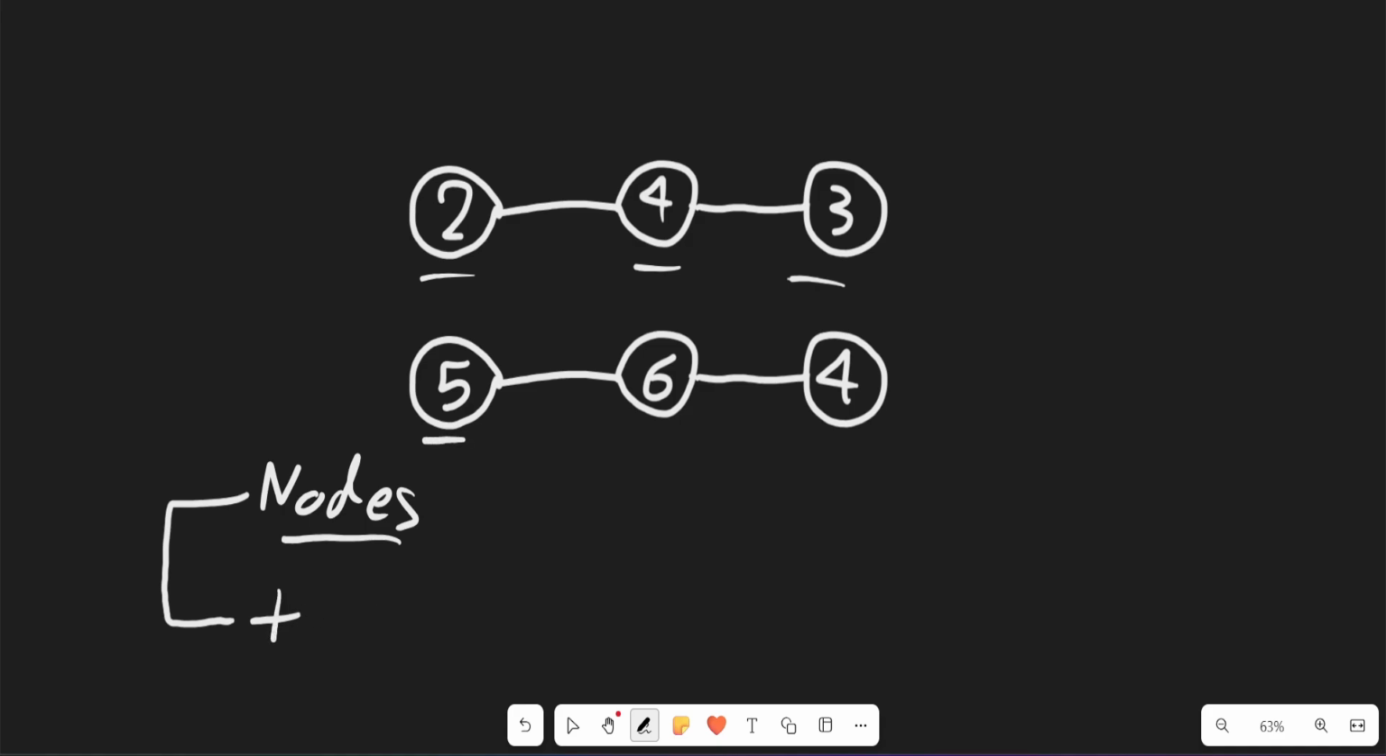Each one of these circles are called a node, and each node has two properties. The first one is a value. The numbers that you see inside the circles are the values of those nodes. So for example, the value of this node is 2, and the value of this node is 4, and the value of this node is 3.